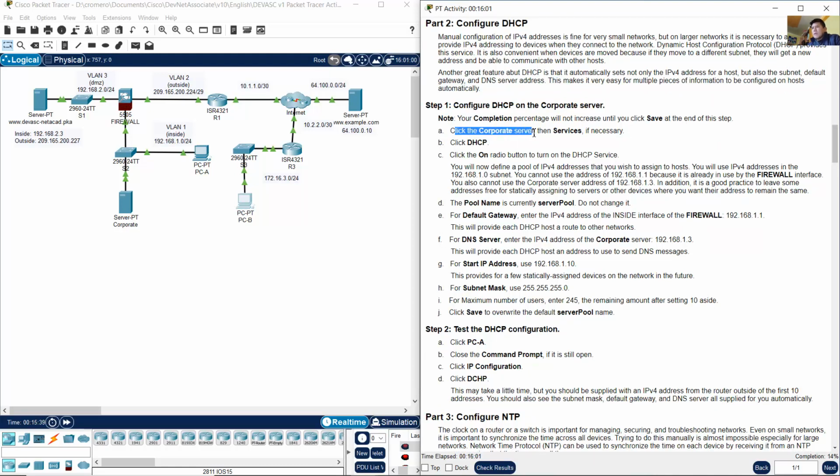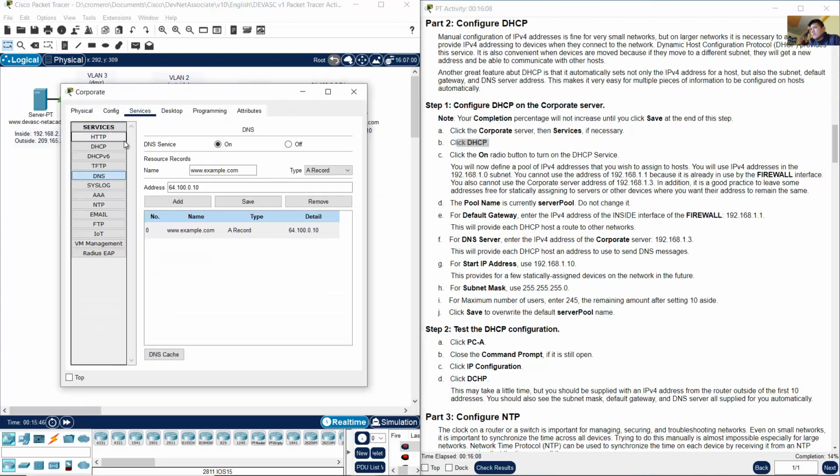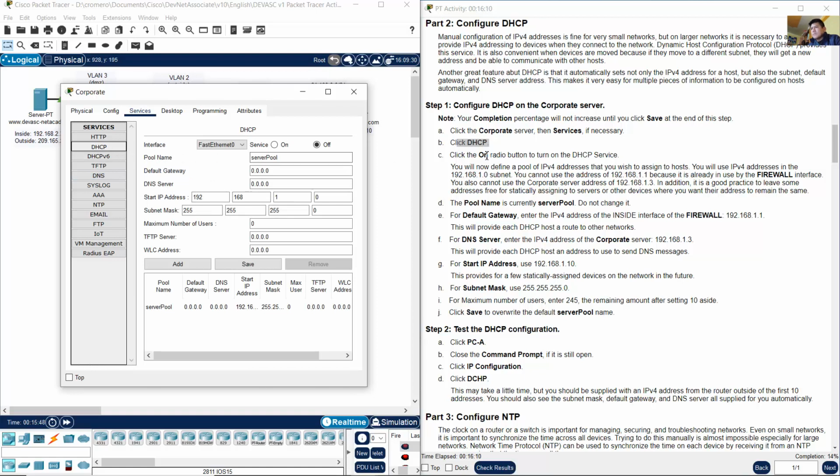Click the corporate server, services, DHCP. Corporate server again, services, DHCP. Turn on the service, okay, DHCP on. You will now define a pool of IPv4 addresses that you wish to assign to hosts. You will use the IPv4 addresses in the 192.168.1.0 subnet.